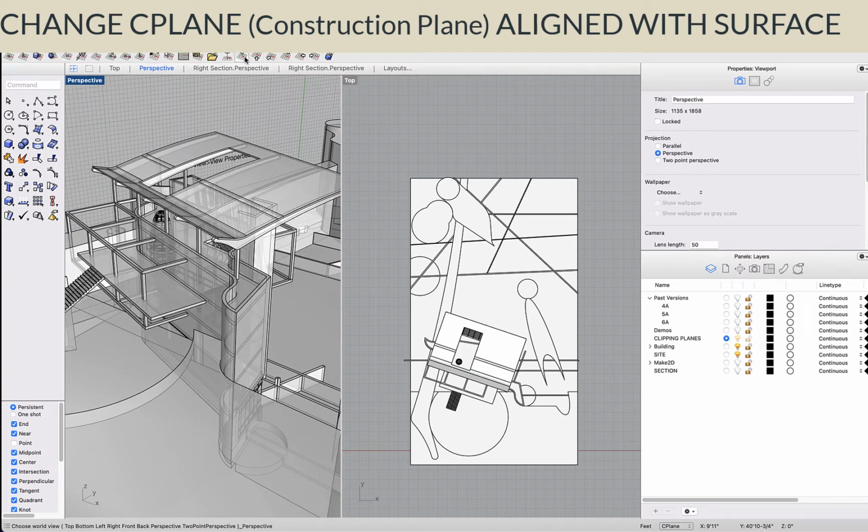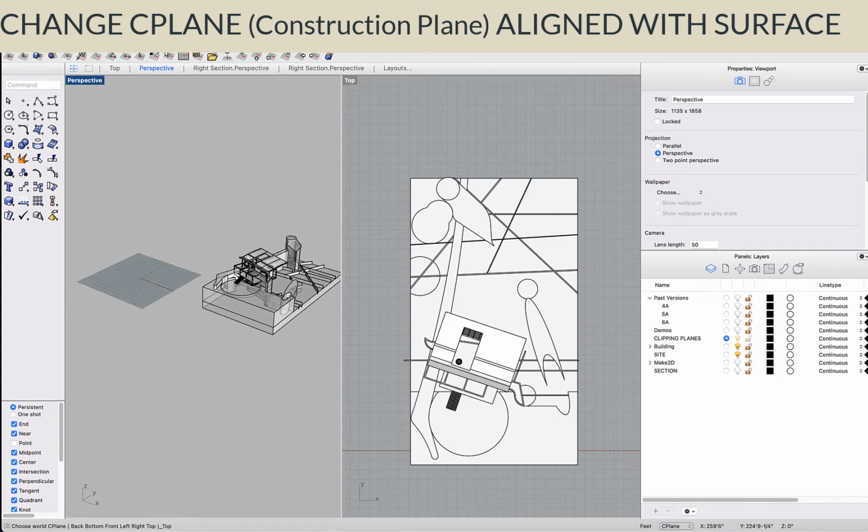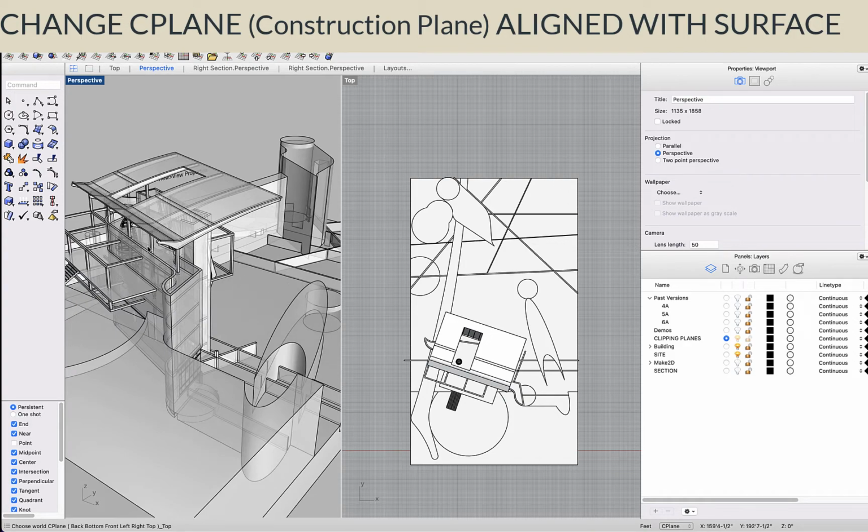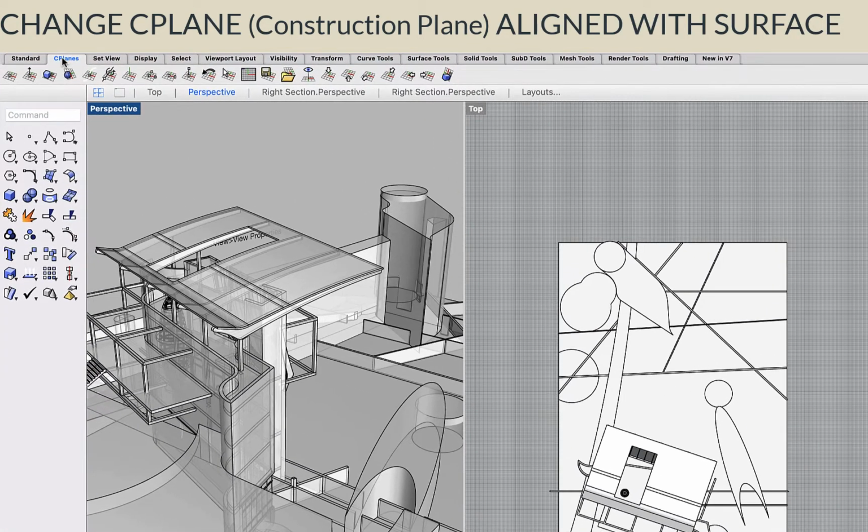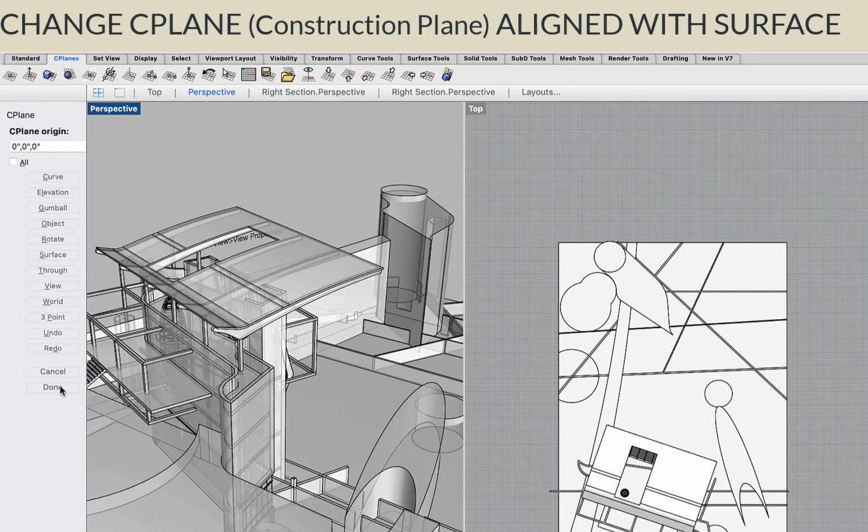Let's start off in a neutral condition where the orientation is in the world view. So I have my construction plane over here, but I want to create a construction plane that is parallel to one of those objects. So I have my C plane commands. I have several shortcuts, but if we just go to the general C plane, we can see all of the options that we have for setting up a C plane.